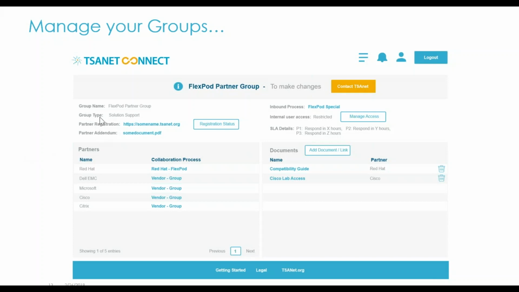So you're going to see all this general information here. What's your group name? What's your group type? Is it solution support or partner program? The page where you go in and register. This registration status is going to bring you to an Excel where we're basically tracking the onboarding of your members. So not only can you see who's actually onboarded, but you'll also be able to see the pipeline, right? Who we sent invitations to, what's the status.